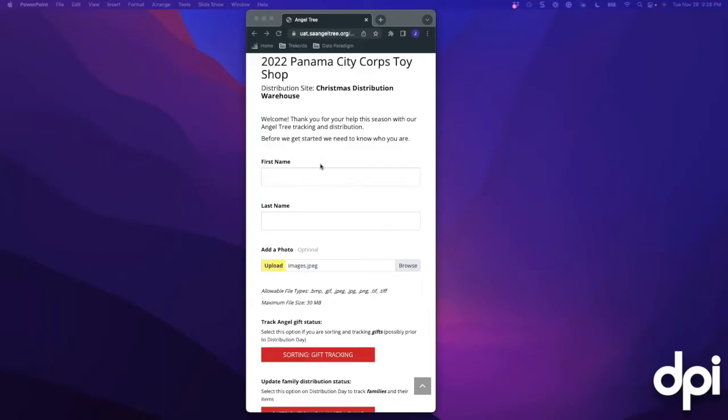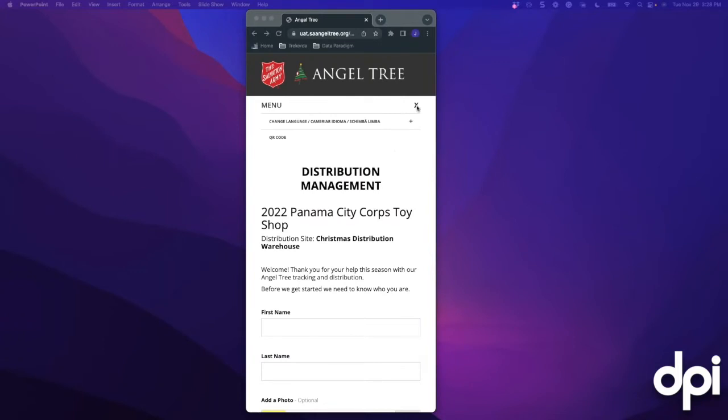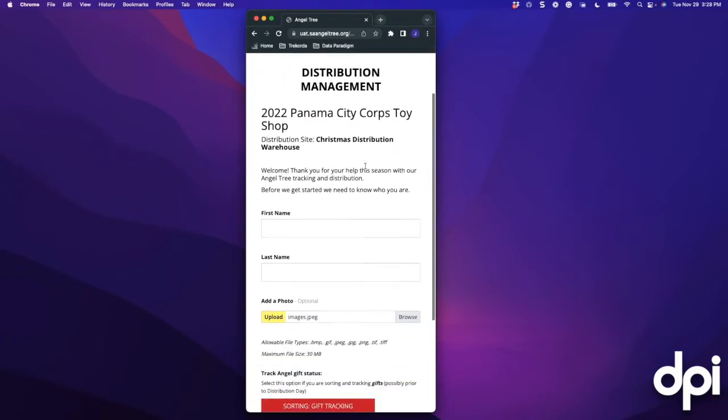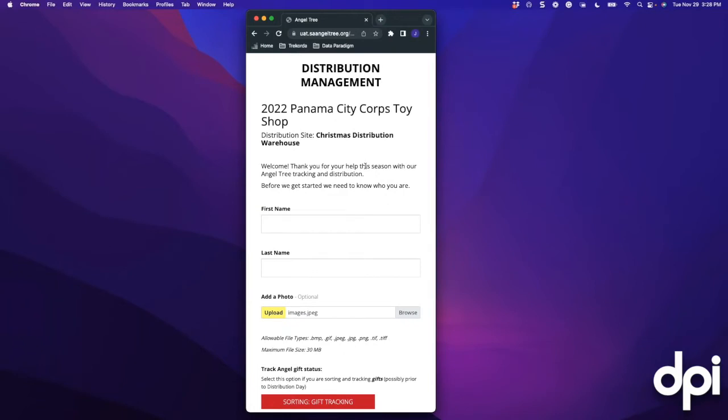Oh, excuse me, I apologize. You're going to get to something that looks like this. Now, this is what they would come to right off the bat. And here, this is where they are going to log in.